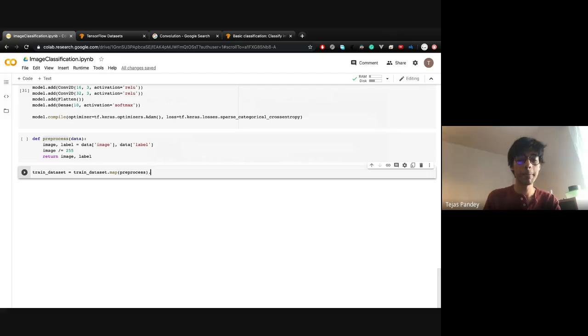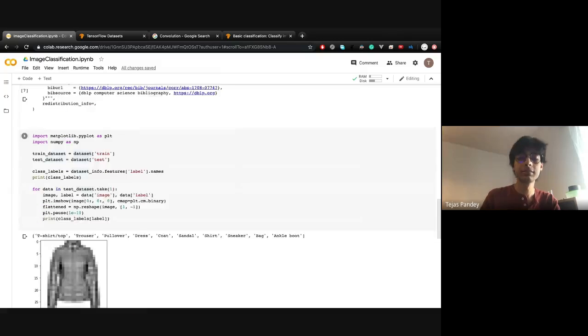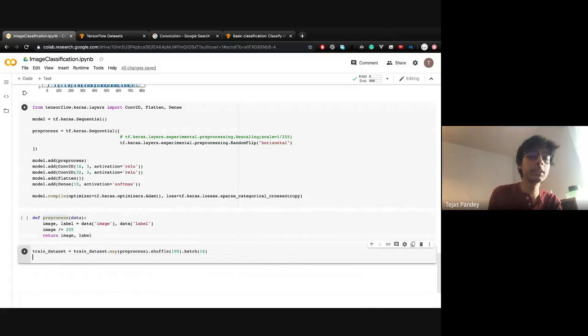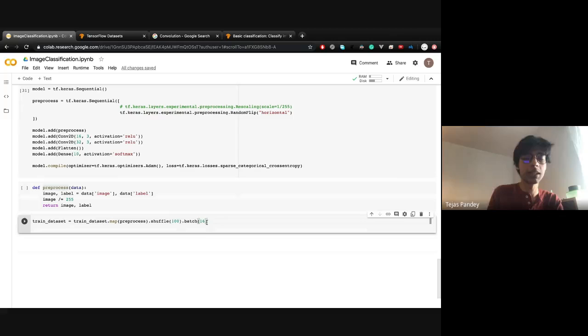And then this will take a buffer size of 100 and it will shuffle within that buffer, and then we can batch it. A batch basically means that, again, we have 60,000 images, but we can't fit 60,000 images in our memory and still work on it. So normally what we do is divide those 60,000 images into smaller batches of 16 or something, and then we work on that. So you just do 60,000 divided by 16, and that is the number of batches you get, and then you train with every batch.